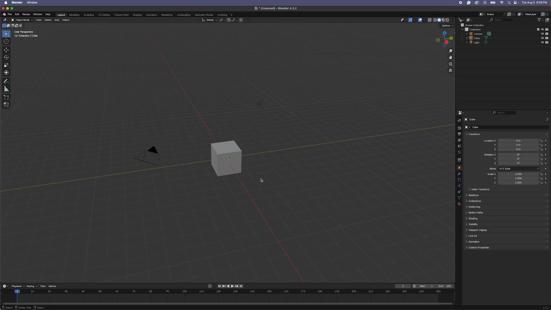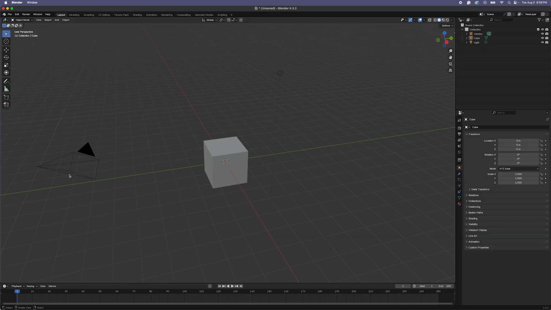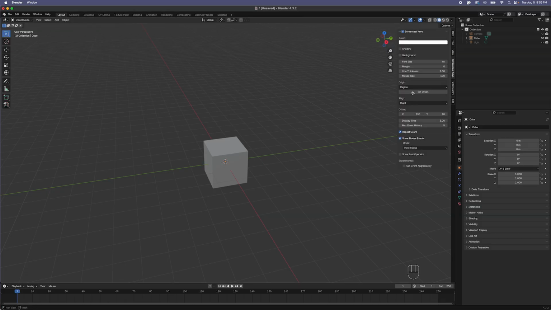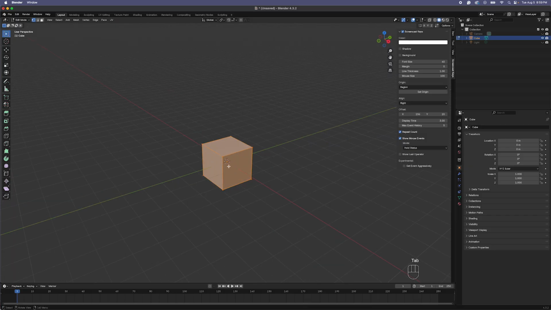All right, so here we are in Blender, and we have the cube, the camera, and the light. Let's hide the camera and the light, and let me turn on screencast so you can see what I'm doing here. And let's select the cube with left click, tab into edit mode. You see the points here. And then we're going to right click, subdivide, and then right click, subdivide again.